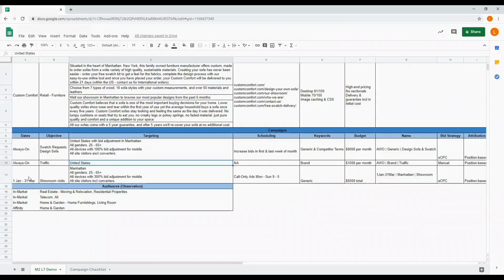And then finally, we have a 3-month campaign with the objective of showroom visits. So the targeting here would just be Manhattan because that's where the showroom is. I would place a lot of focus on mobile here. So the bid adjustment for mobile is plus 300%. I would also try call-only ads over and above the text and responsive ads. The keywords for this third campaign would be different from the first campaign. We'll cover more on that just now when we look at the keywords.